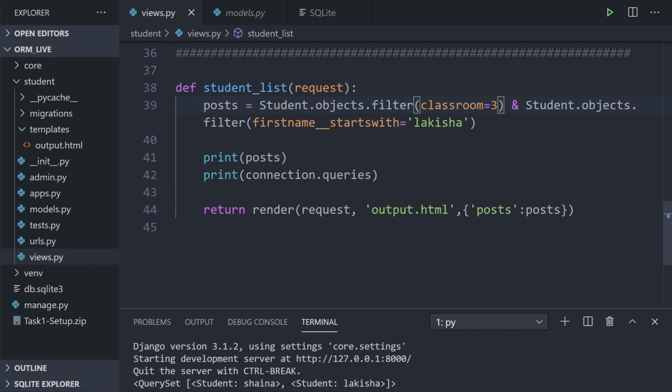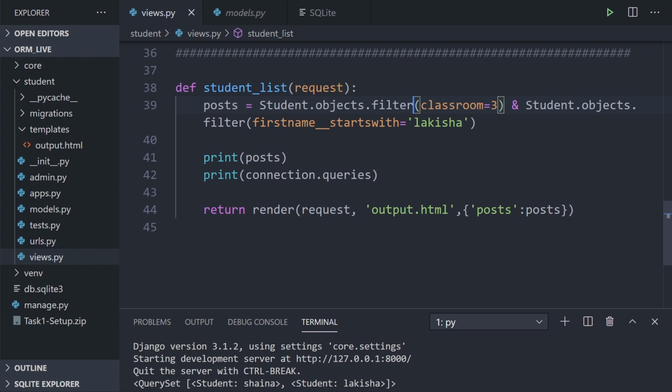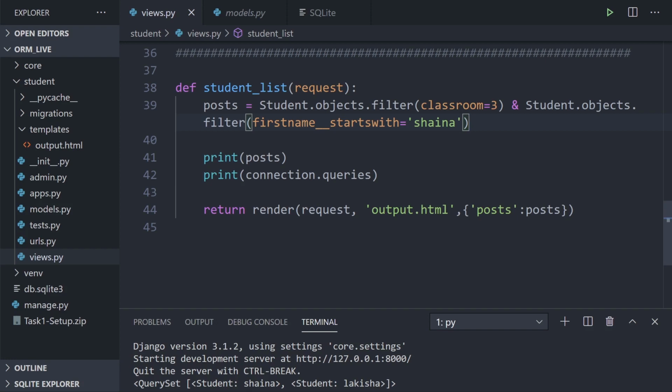This time, let's select 2 items. So the class equals 3 and also the name. Let's just change the name to, for example, Shania here, and let's put this in. It should now return 2 items from the database. Of course it doesn't. What's going on here?